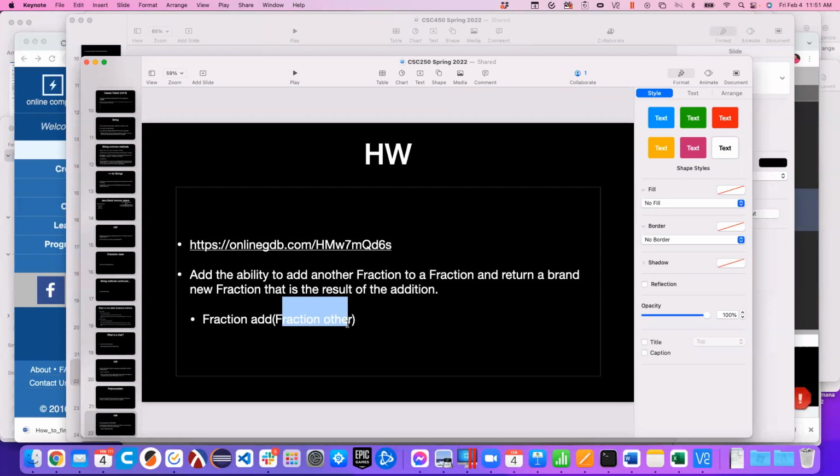You did this last year in C++. Do it again here in Java. You don't have to return it in reduced form if you don't want to, but if you want to challenge yourself, you can go ahead and do that.